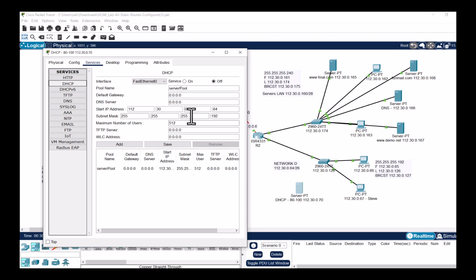So now let us see the details. I will be using this from 80 to 100 for network D. So what's the default gateway of network D? 112.30.0.65. What's the DNS server of network D? 112.30.0.166. What is the starting IP address to be used for dynamic IP addresses? Start from 80. What's the subnet mask? This is the right subnet mask.